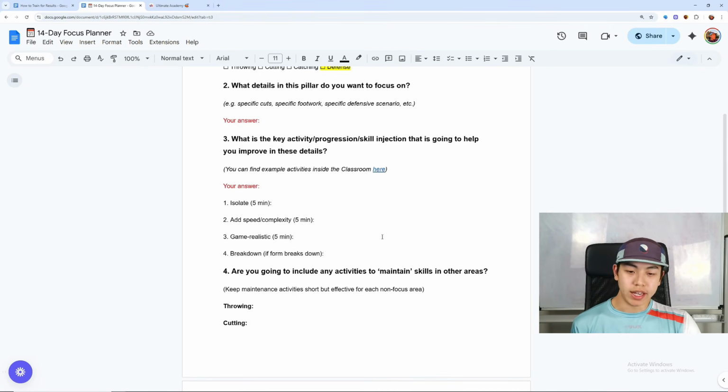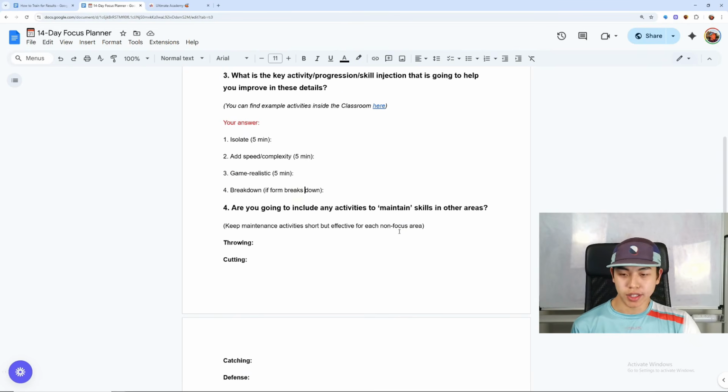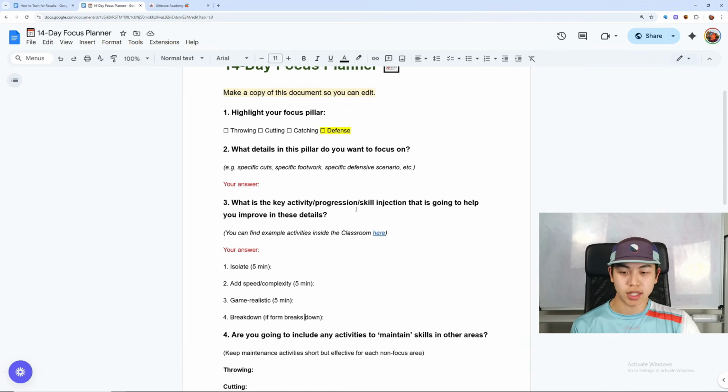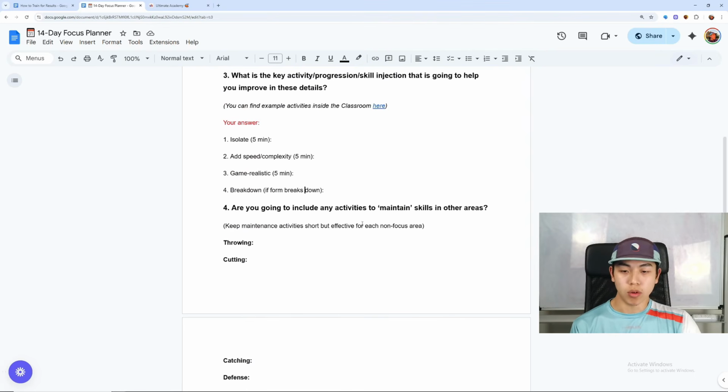Are you going to include any activities to maintain skills in other areas? So this is when we go into a new concept that we haven't talked about before, but it's the idea of maintenance activities. We might have one focus area, which we have discussed and isolated out in an activity up here, but we might also want to have maintenance skills that we want to focus on in other areas. So this might not take up most of our time. This might just take up 2 or 3 minutes as we're warming up in other areas of our game, so that we can maintain those skills in those areas and still be able to implement them effectively in our games.